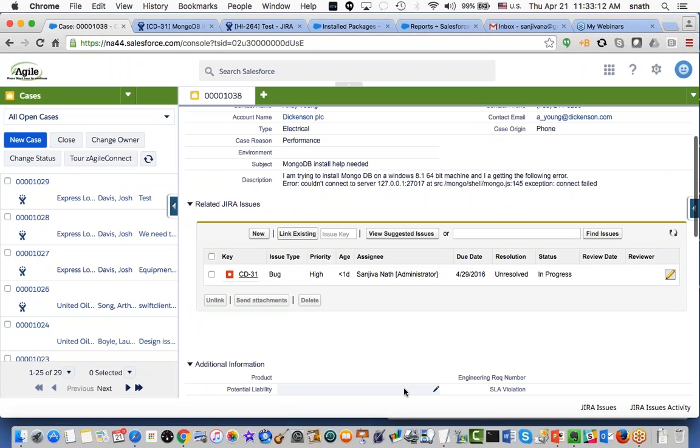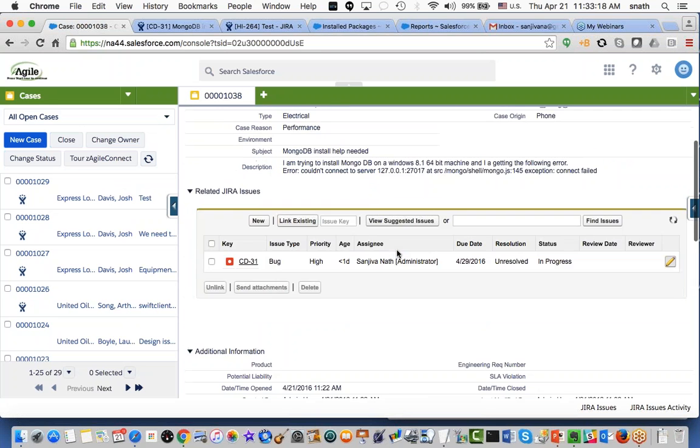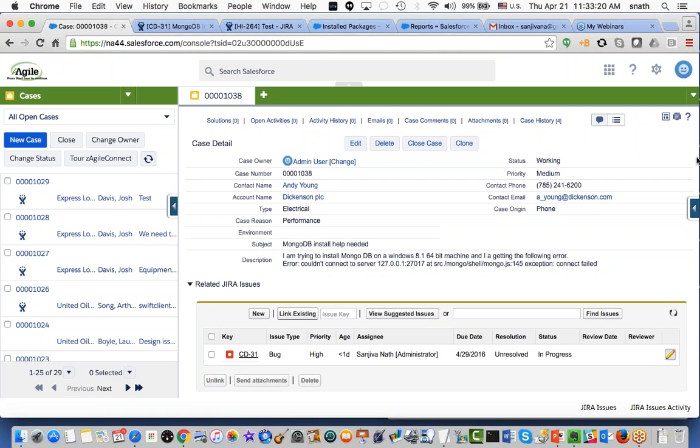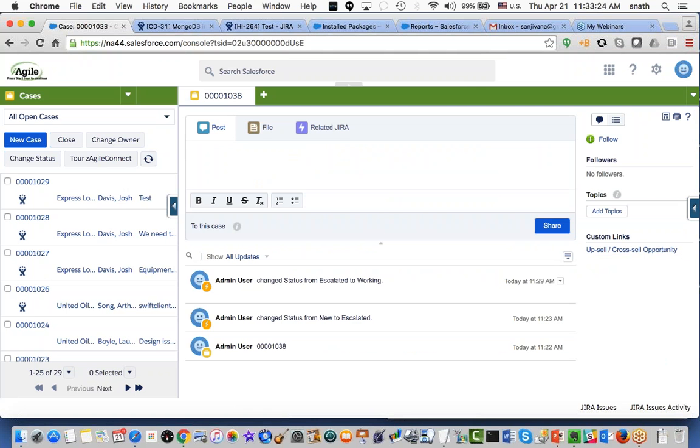Now let's move to some of the other capabilities that we've talked about. For instance, collaboration. As I mentioned earlier, we do now provide the ability for you to post directly from case feeds. So you can either do this through case comments, or you can do it here.